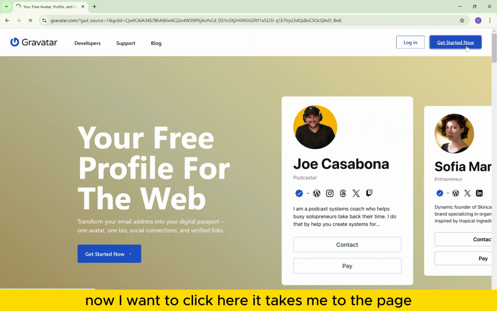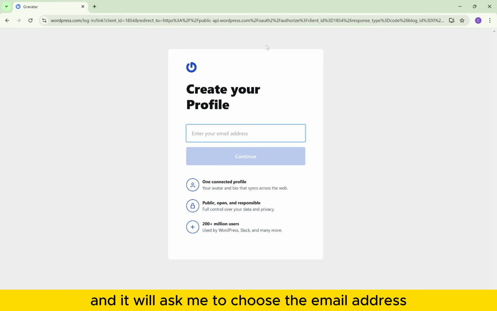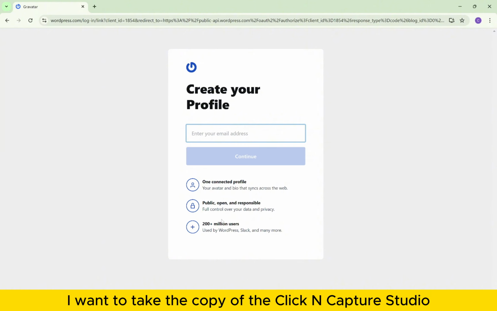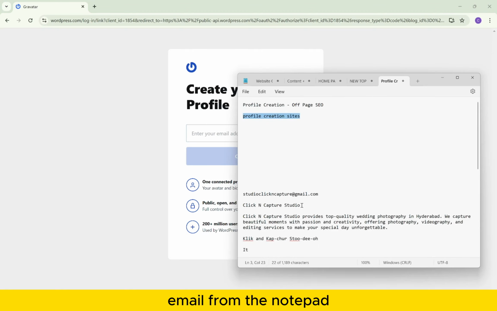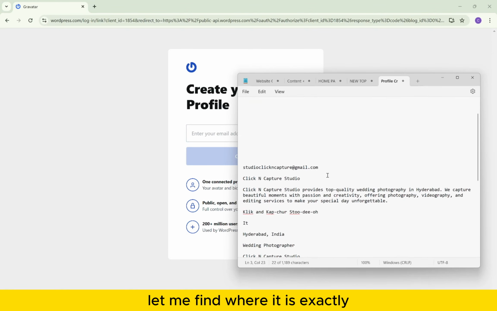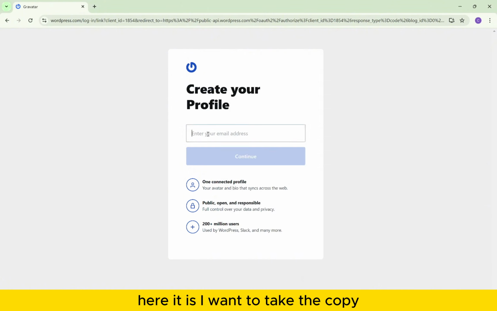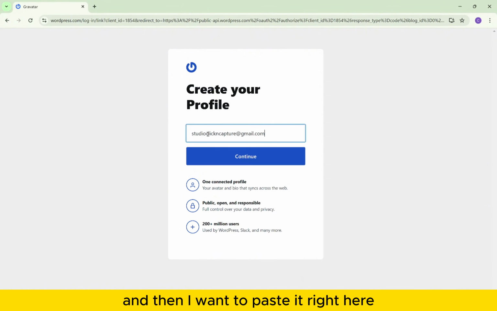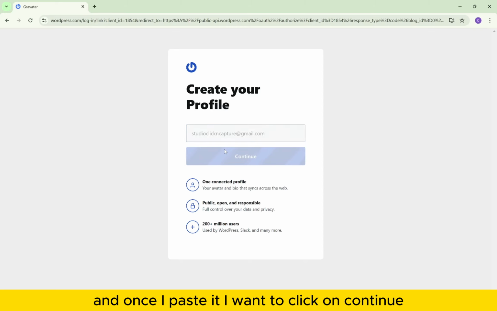I want to click here. It takes me to the page, and it will ask me to choose the email address. And always remember that Gravatar website will recognize us by email ID instead of name. And also here we can clearly see that this particular website is being used by 200 plus million users. So quickly I want to take the copy of the Click and Capture Studio email from the notepad. Let me find where it is. Exactly here it is. I want to take the copy, and then I want to paste it right here. And once I paste it, I want to click on continue.